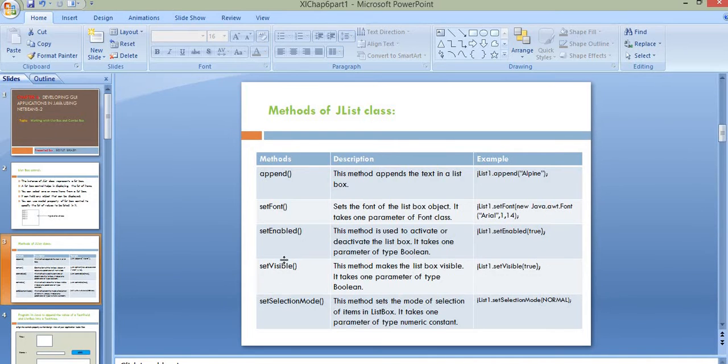Then let's come below. The next method is set visible. This method makes the list box visible or invisible. It takes one parameter of type boolean. Now using the instance name JList1, if I call the set visible method and put the parameter as true, then the list box shall be visible. But in case I put the parameter as false, the list box shall be invisible to us.